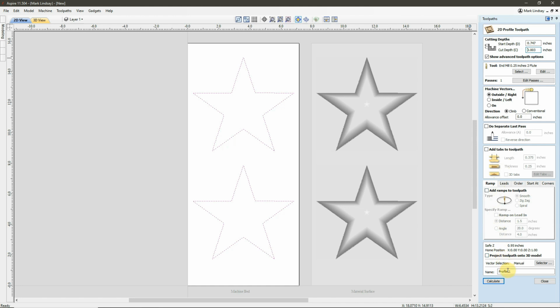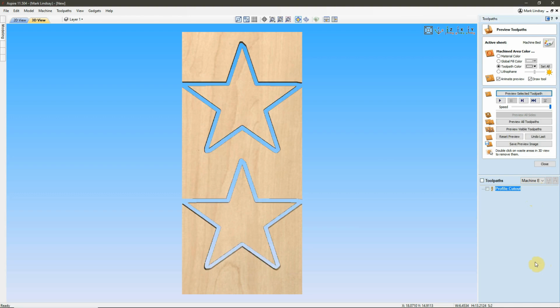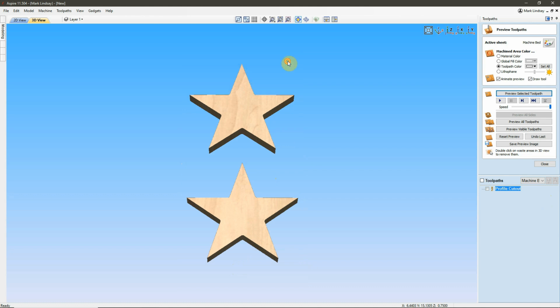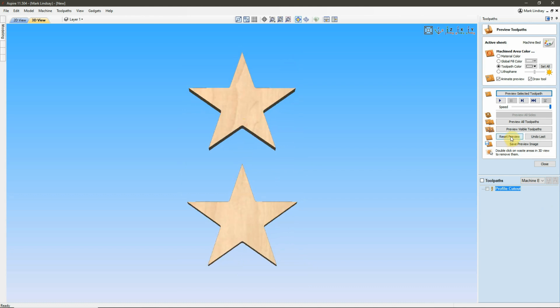And I'm going to come down and call this profile cutout. Now I'll calculate it. I can preview this, and we'll go ahead and do that now, but it's not going to show the 3D carve because that's on a separate sheet. But you can see here what it's going to leave behind. That is those 2 stars.